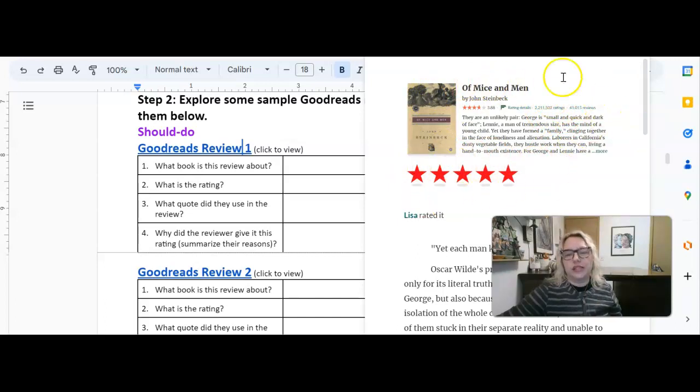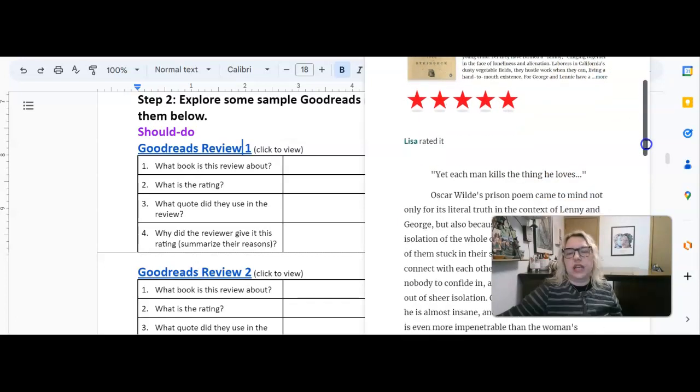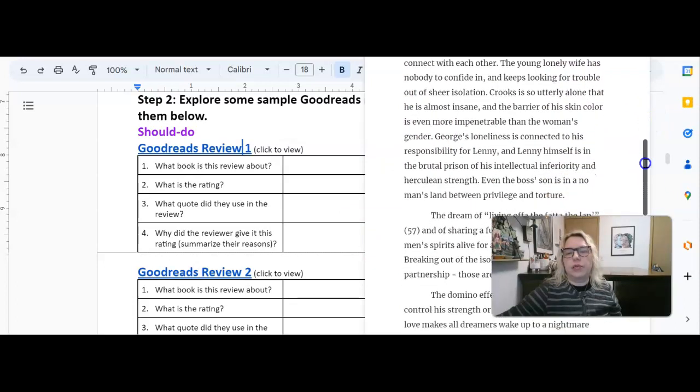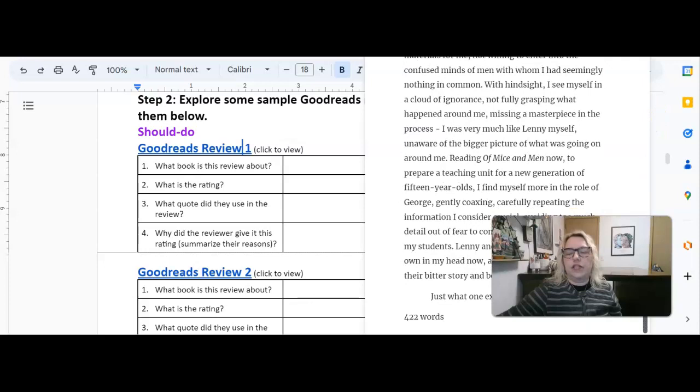This is what Goodreads does. You don't have to do this in yours. We're just showing you what Goodreads looks like. But this is the part that you would do. You would do this review. And so here's just a sample review on Of Mice and Men, since we've all read that book.